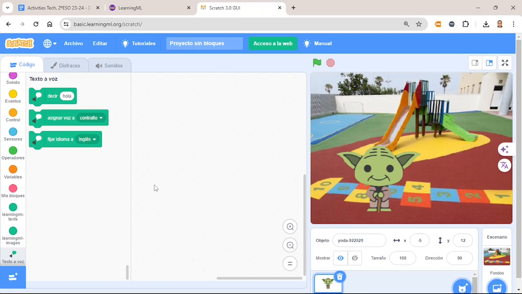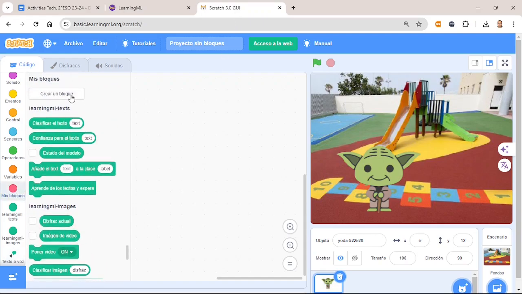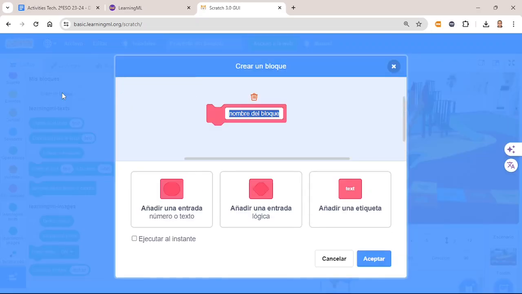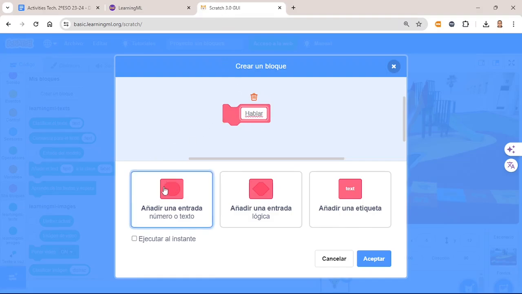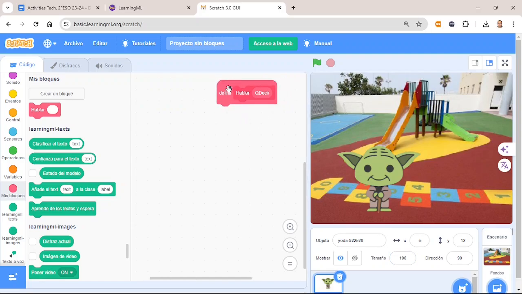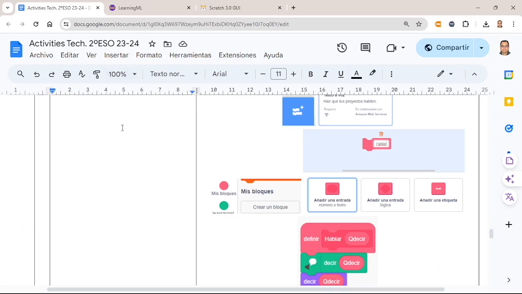So let's see. I go to mis bloques and I create a new one here, okay? Good, I give it a name. For example, like here, I can call it hablar. Good, and I give a space here for it to take some input, and the input can have any name, for example, qué decir, right? And I just accept. I got something here to define a function called hablar that takes an input called qué decir.